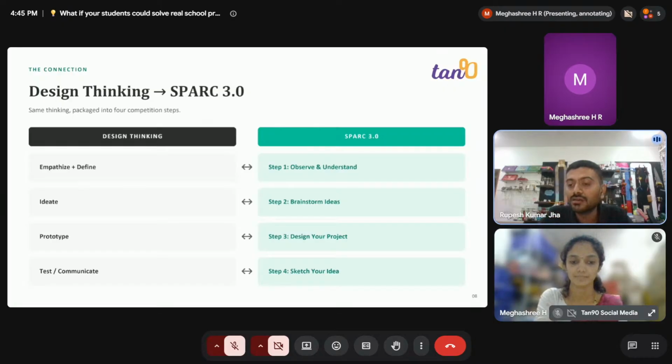We have shown you in the Tan90 Spark guidebook that there's a proper section for brainstorming ideas. So that is the second step. There is a third step of the design thinking, which is ideate. And the third step of Spark, designing your project, is actually the fourth step, prototype, of this design thinking process. And last but not least, sketch your idea is actually the testing part of design thinking. So now you see how closely this connects with design thinking.